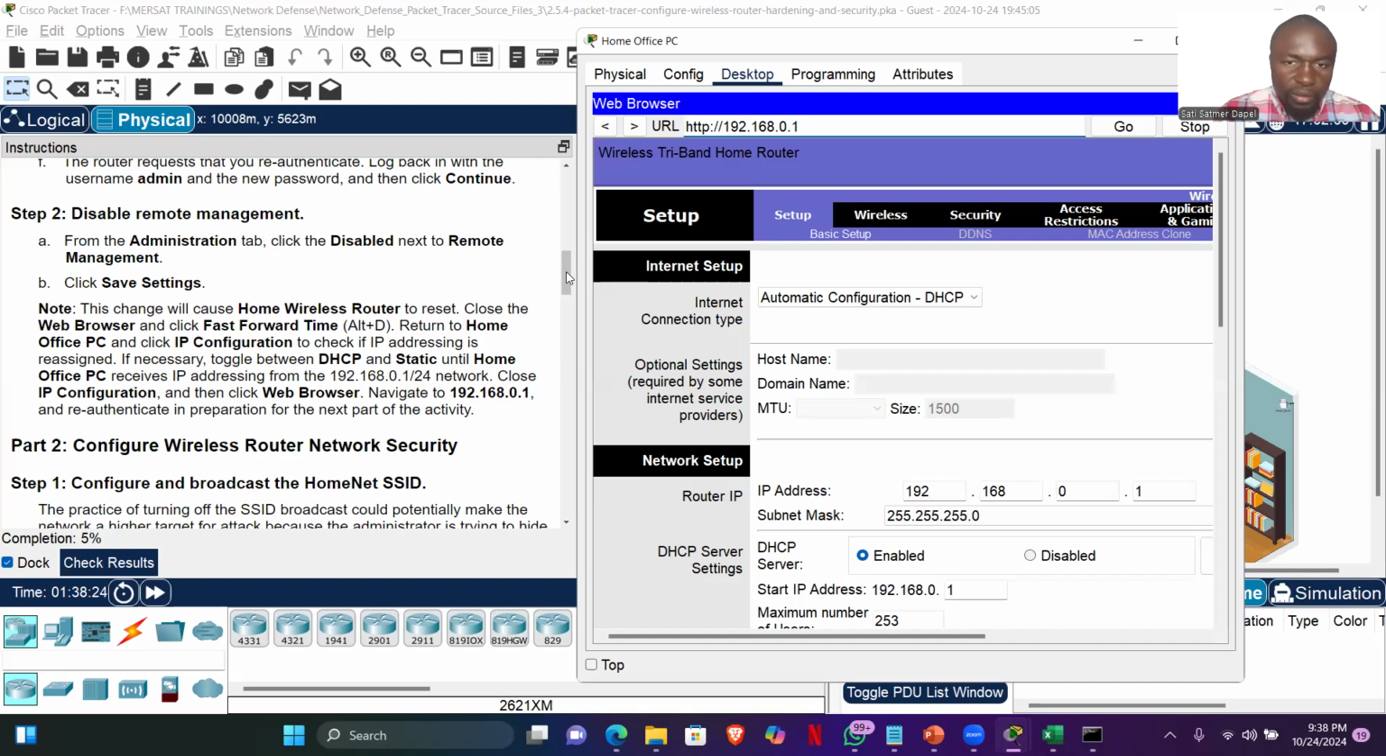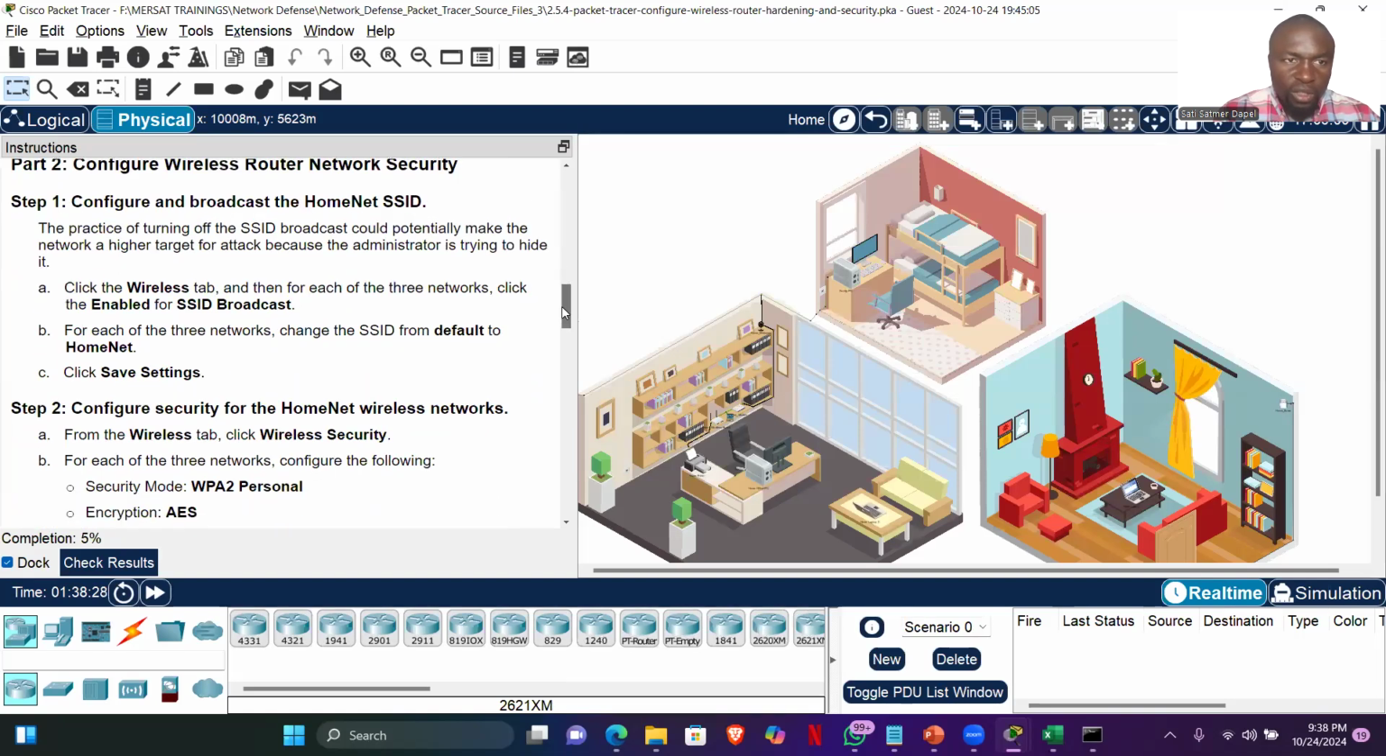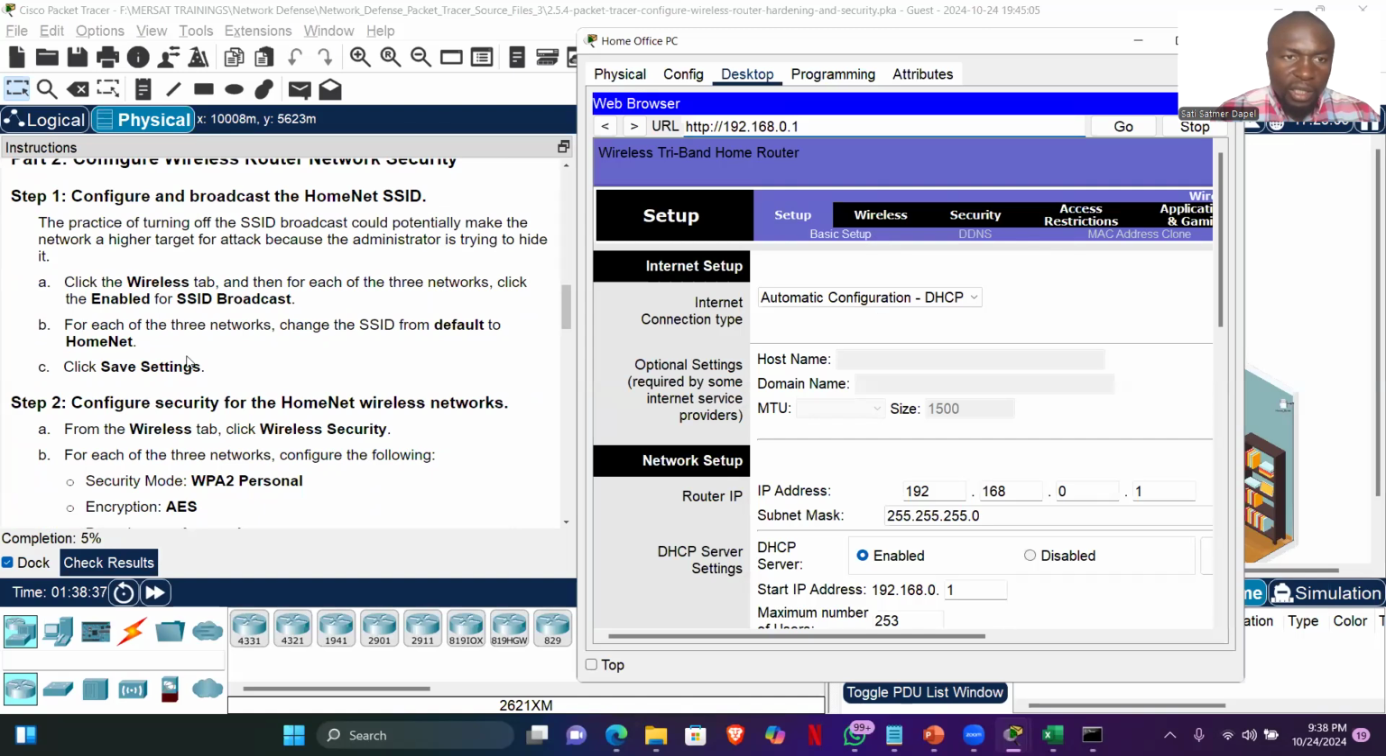Now, it says part 2. I finished part 1. Part 2 says configure the wireless router network security. So what do we do? Step 1, configure and broadcast the HomeNet SSID, right? So how do we do that? It says click the wireless tab. Okay, click the wireless tab, which is here.